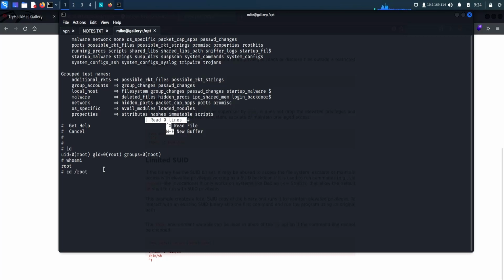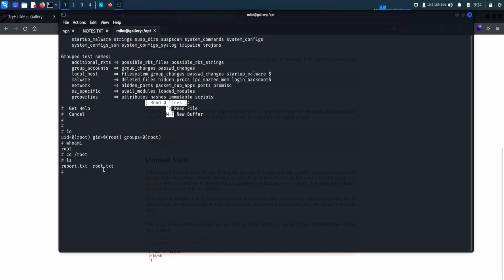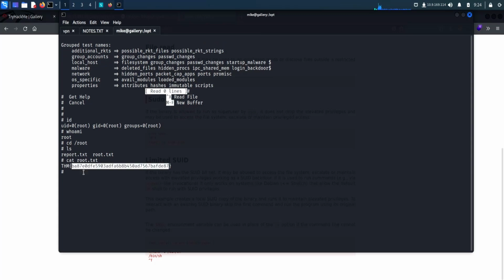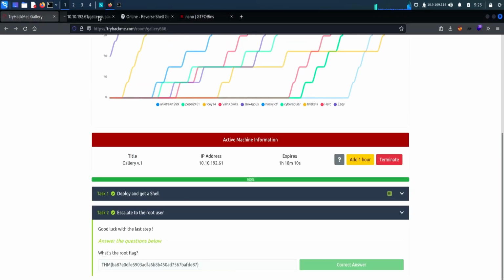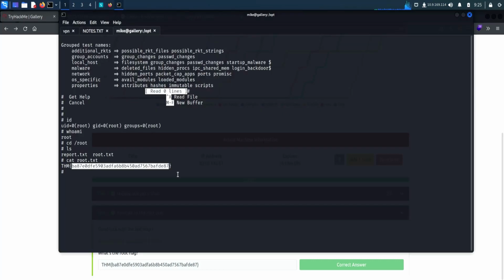So if we cd into the root folder, we can see root.txt. cat root.txt. And here is the flag for the root, which you should put here. So yeah, that's pretty much it.